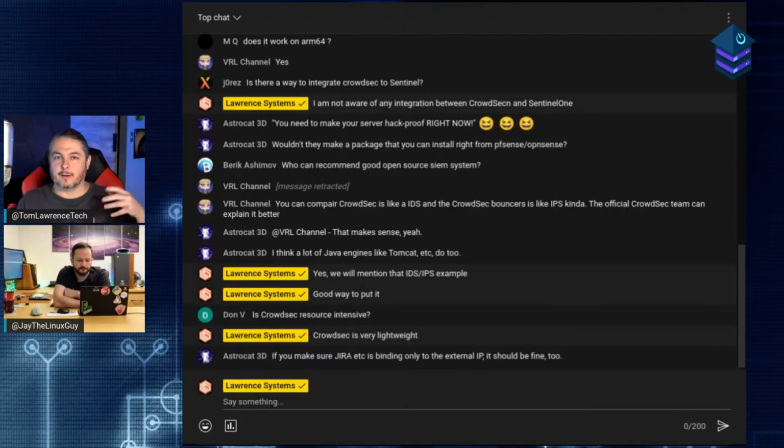The CrowdSec IDS, intrusion detection, is the engine itself. CrowdSec is analyzing and having the data, but that's just telling you data. It's not doing any actions. The bouncers are the IPS part of this, where.